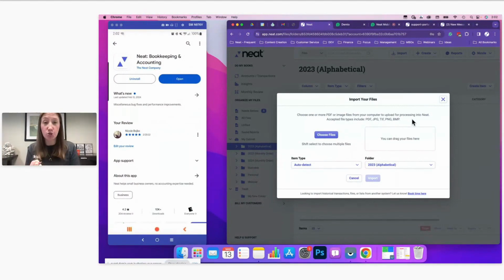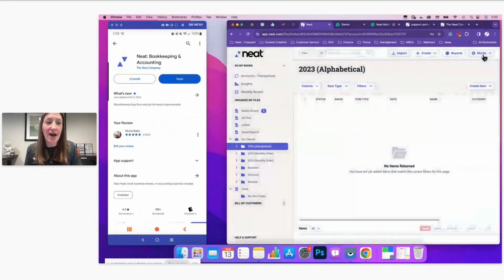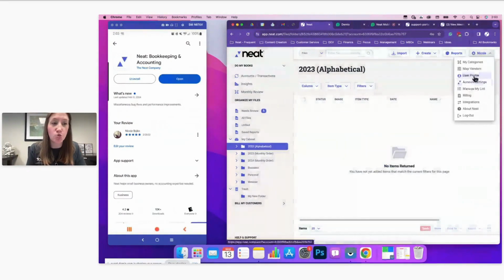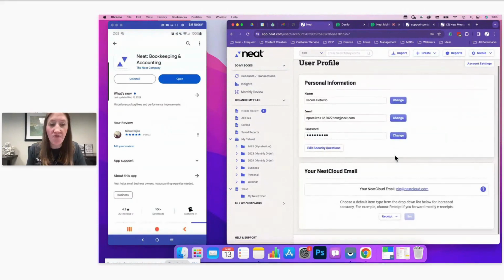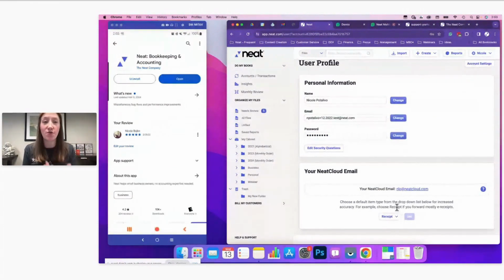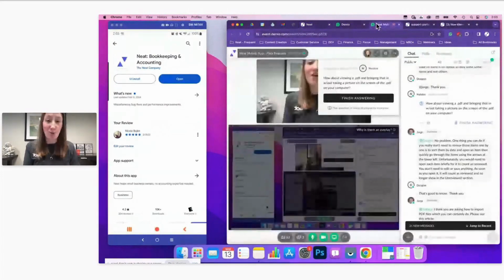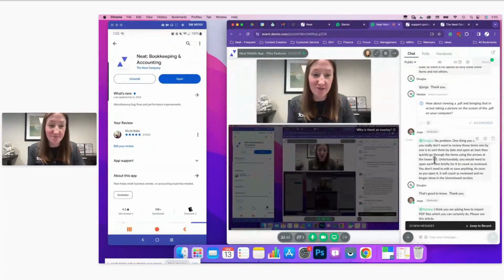You can just import it directly to Neat, or you can use our email in feature, which allows you to send or forward emails directly to your account. So you can actually access what your forwarding email is. It's called your Neat Cloud email in address. And any files that you send to your Neat Cloud email address will show up in your needs review filter for you to be able to organize away. So I hope that answers your question.